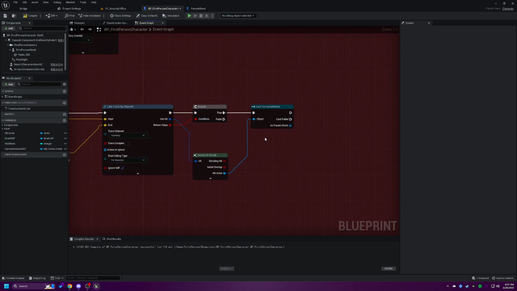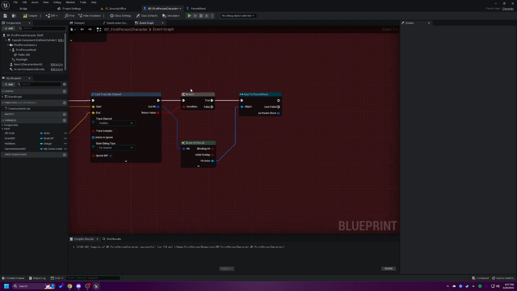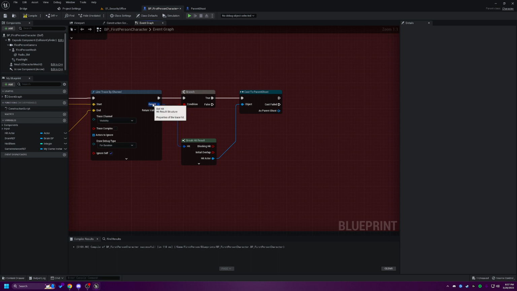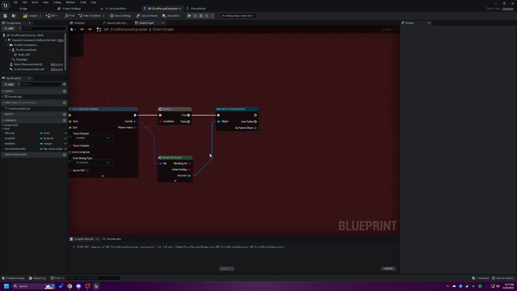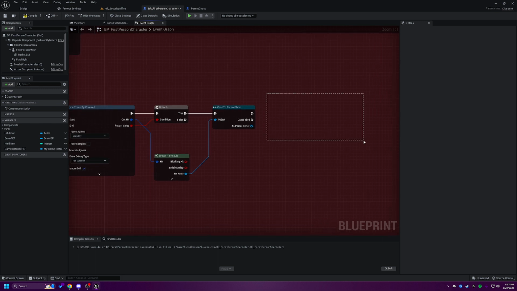So what did we just plug in? Basically, the return value in the first branch here is did we hit something? We only want to run code if we did, so that's why true's plugged in. On the out hit, we went ahead and broke the hit result so we could see all the information. We only needed hit actor. Then we plugged that into a cast to parent ghost. So essentially what it's going to do is only go forward if it successfully casts to the parent ghost. Or in this case, any of the ghosts it creates since they're children of the parent ghost.